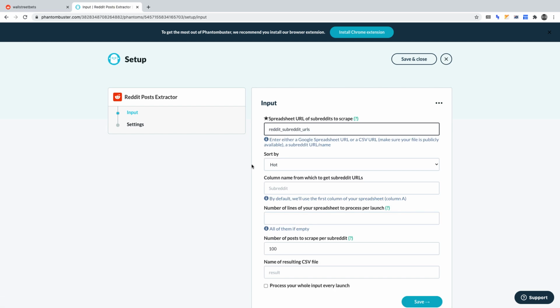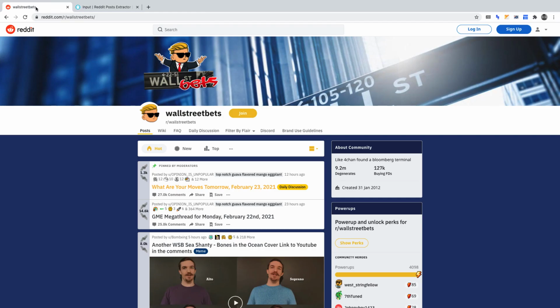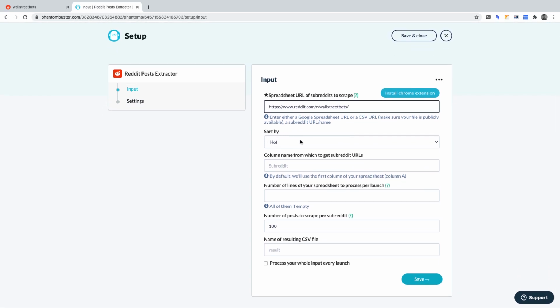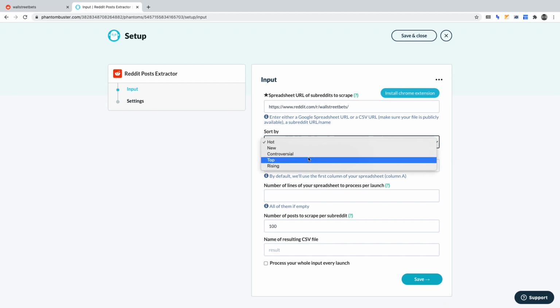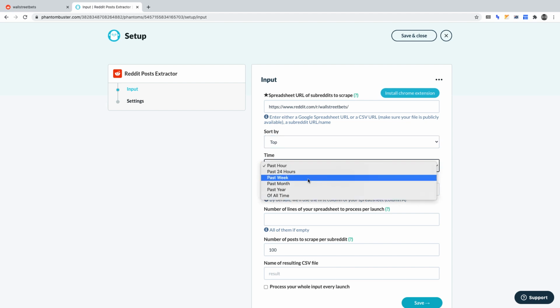Let's go through what you'll need to do here. 1. We must insert the link to the subreddit in Phantombuster. Let's go to Reddit and copy the link to the subreddit. And back in Phantombuster, let's paste that link into the box under subreddits to scrape. 2. Sort by. Say we only want to get the top posts in a subreddit. In that case, we'd select top from the dropdown, and then we would select a time frame for those top posts. Let's say from the past week.